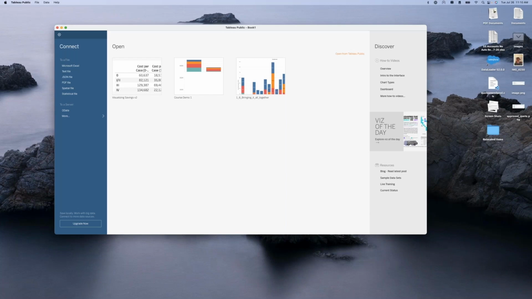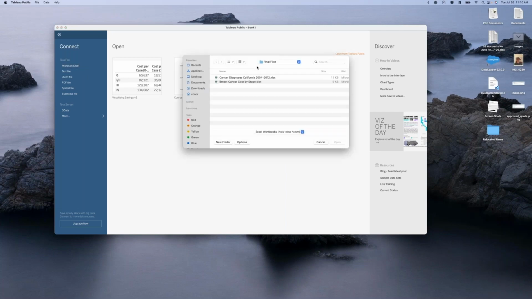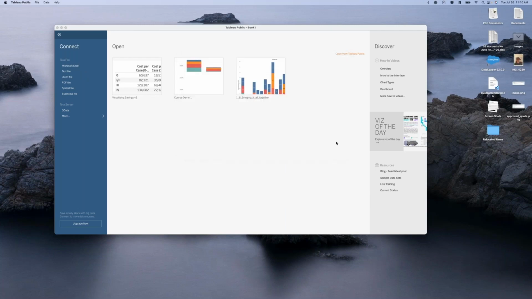Let's load our first data set. First file that we're going to look at is going to be the count of our cancer diagnoses. Since we're working with Excel files today, let's just choose Excel file. And we're going to first look at the count, and we'll get to the cost later. So let's load this file, click open.